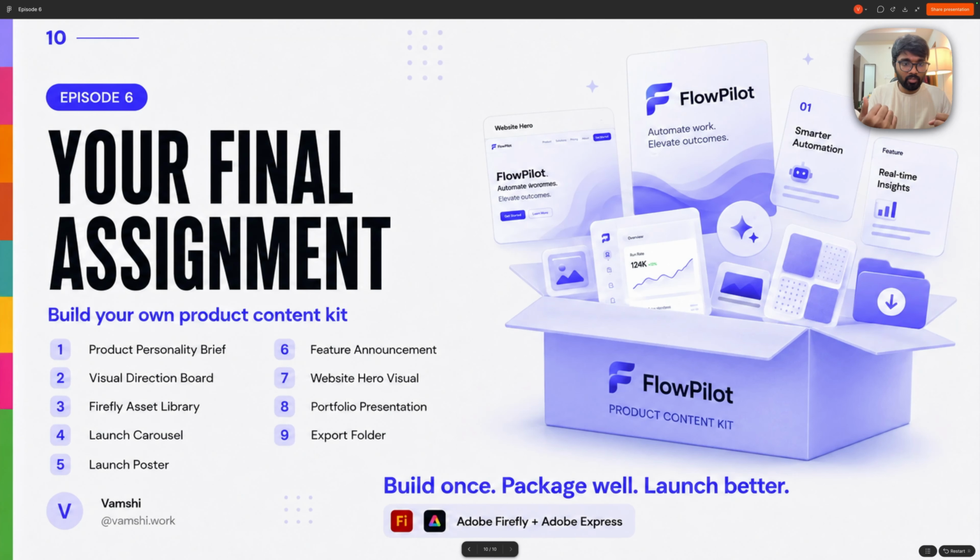Instead of writing "final version 2," something like that, name your files like "Flow Pilot launch poster, portrait," or "Flow Pilot launch poster, landscape," something like that. These small details make the kit easier to use, easier to share, and easier to understand with your team members.